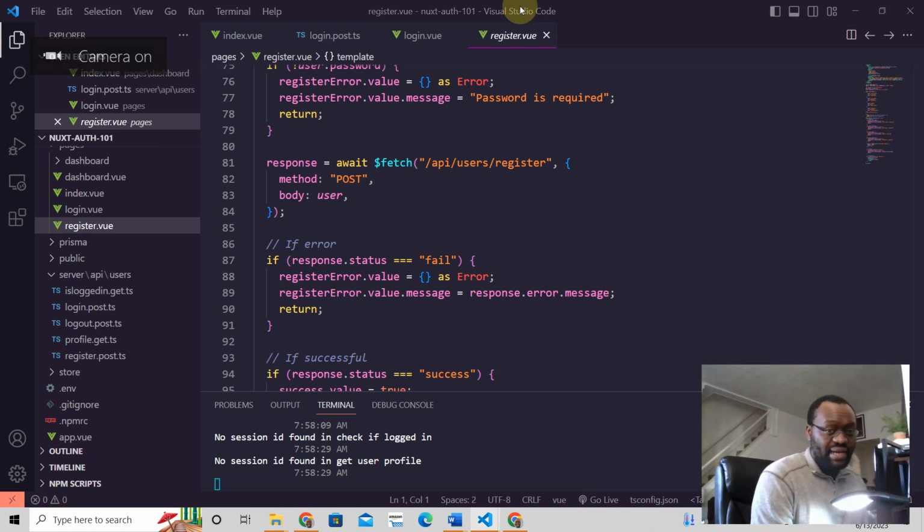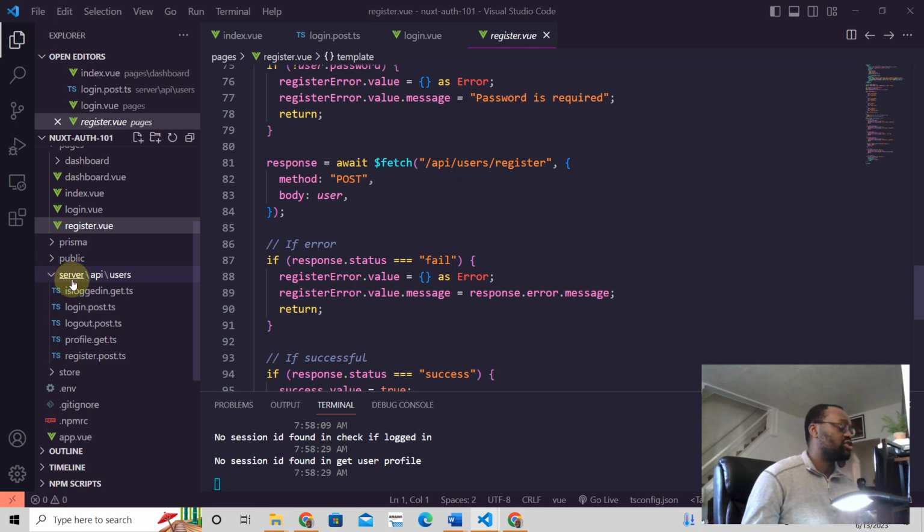To fetch API in Nuxt 3, all you need is this. Well, this, you have the fetch plugin that comes with Nuxt, and then you have this API users register. So where this is going for me, you see here, you have the server folder, you have the API folder inside the server, then you have this users endpoint.